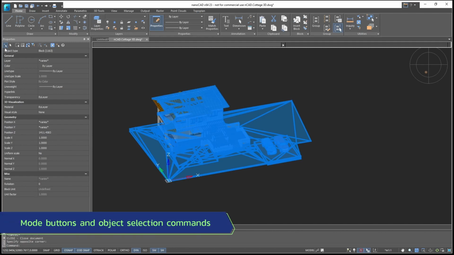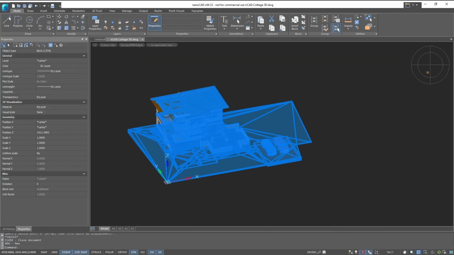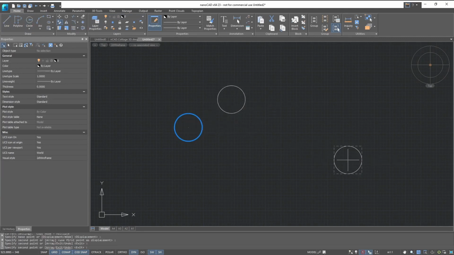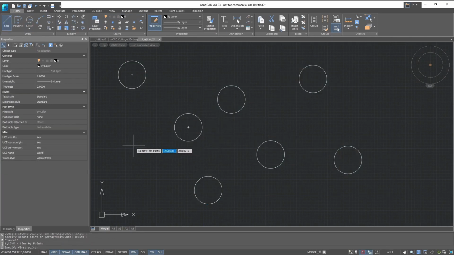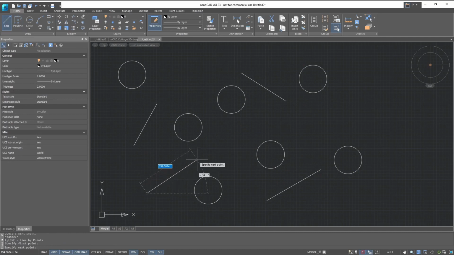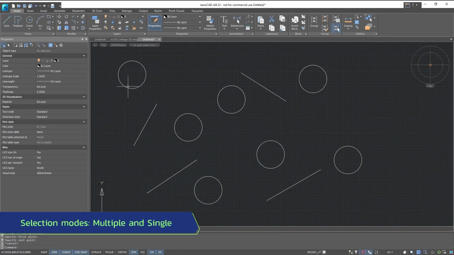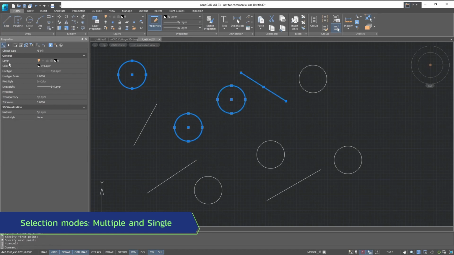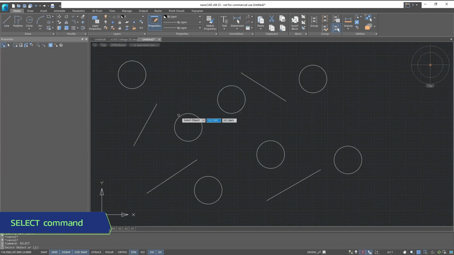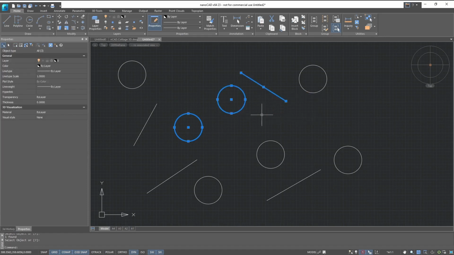At the top of the properties window, there are mode buttons and object selection commands. Let's create a new drawing and draw lines and circles on it. We have two modes of selection, multiple and single. The select command. This command is similar to the left mouse click and works depending on the chosen selection mode.